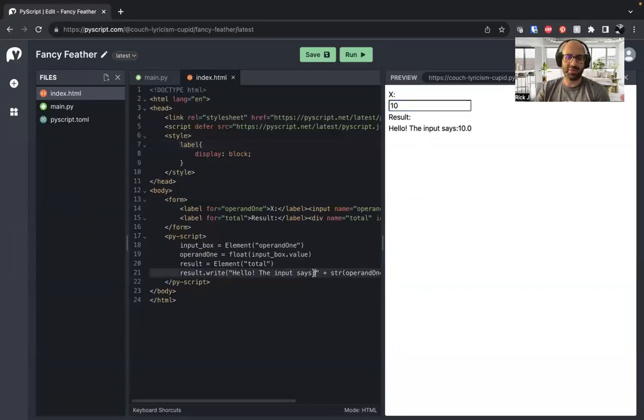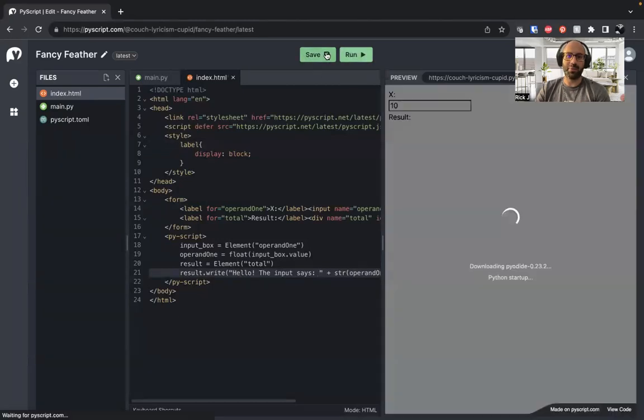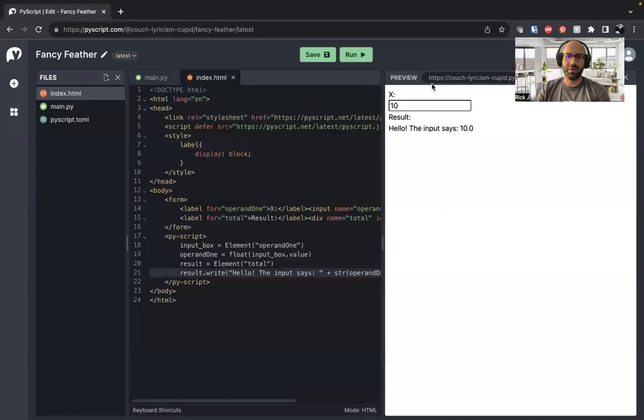If we add a little space here, that'll make it a little neater. Save, run. So remember to save before you hit run. Input says 10. And what if we change this to 19? Actually, we haven't added any logic here for it to do something on click or on enter. So it's only going to run the first time. So we're just going to hit run and it's going to show us the values.